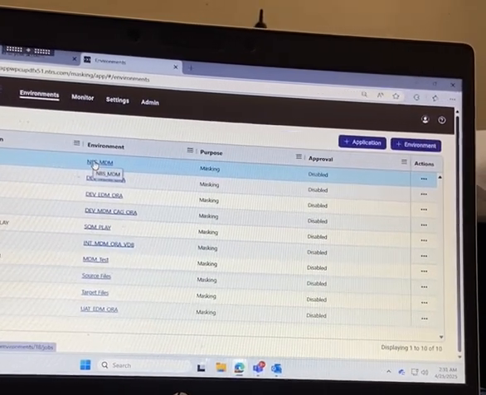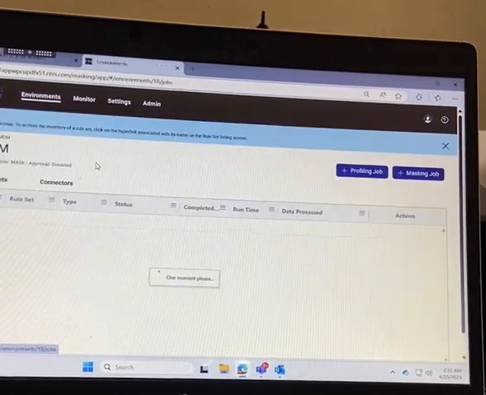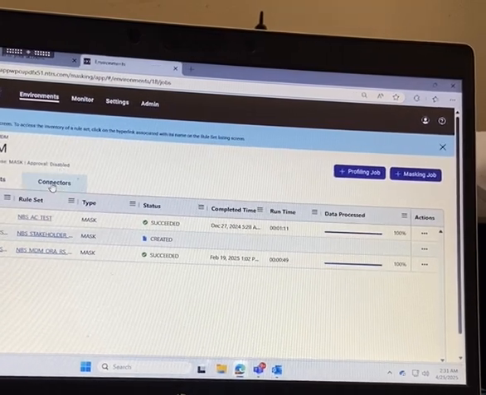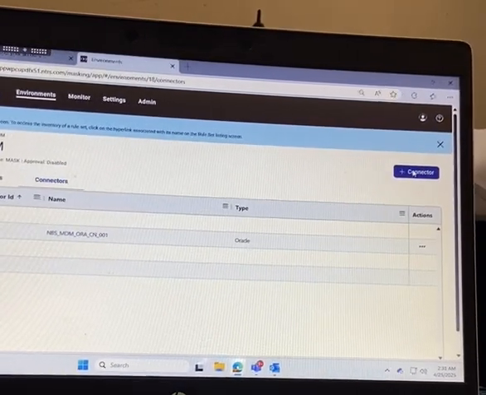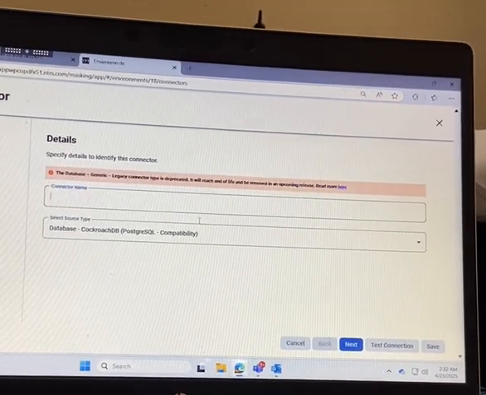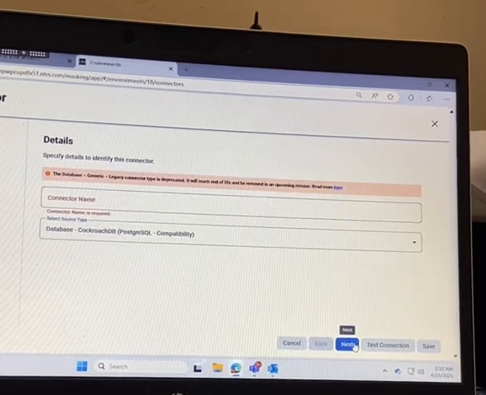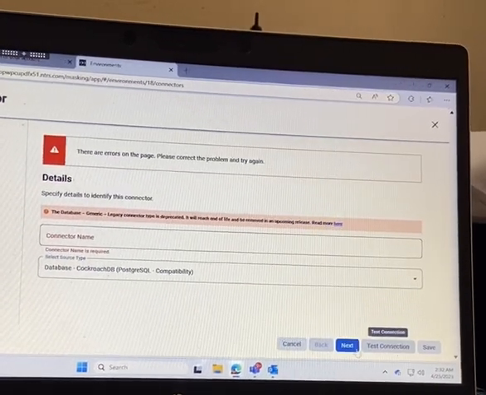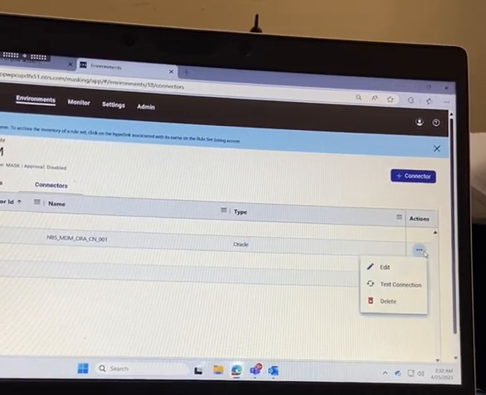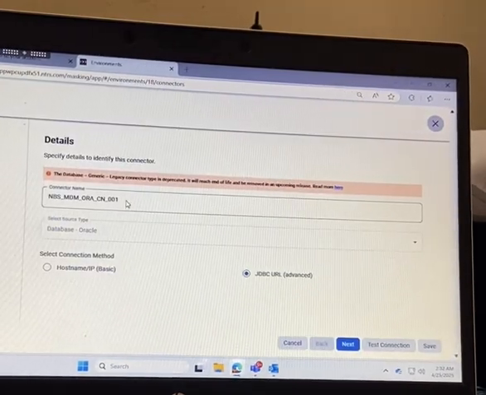Once it's ready, click the environment and go to connectors, create connection details, connection name, database type, and test connection and save it. In this case, this is the connection, and edit.